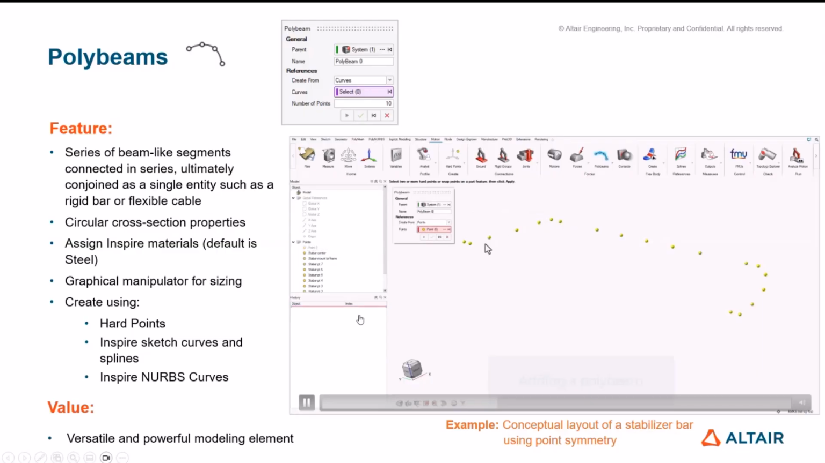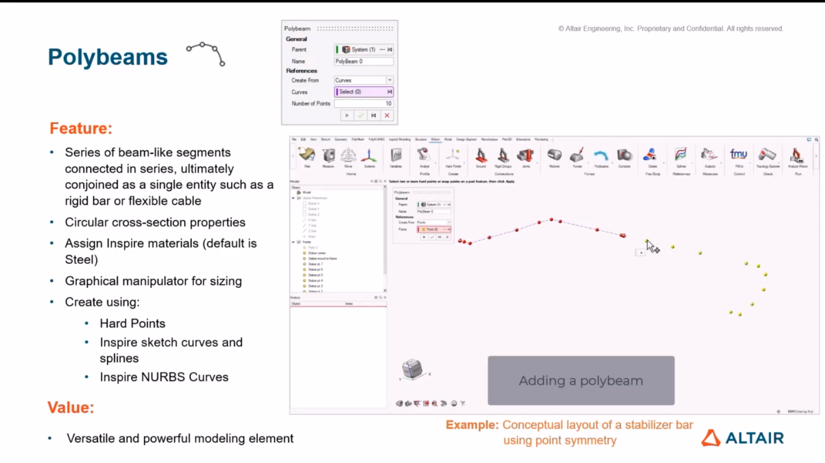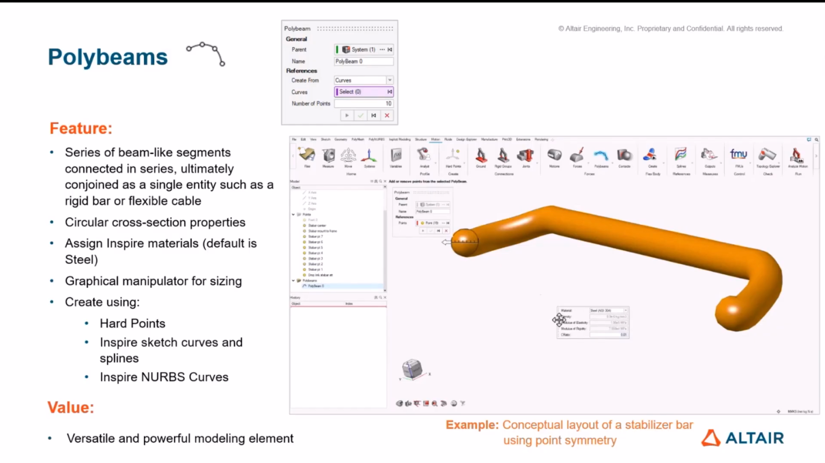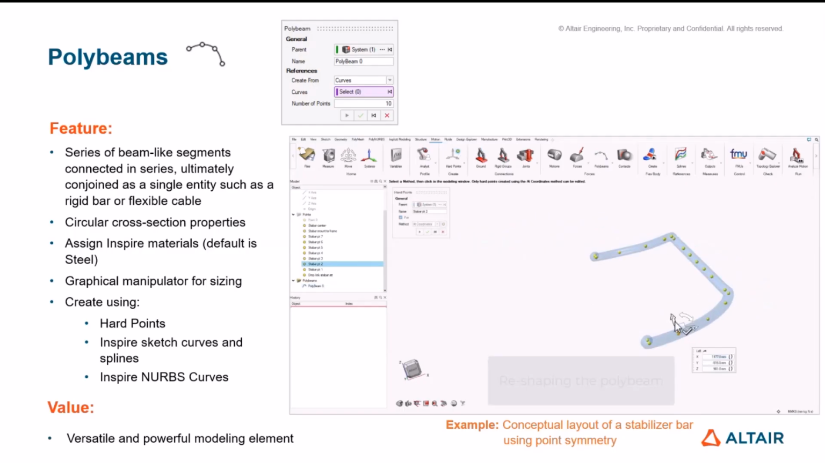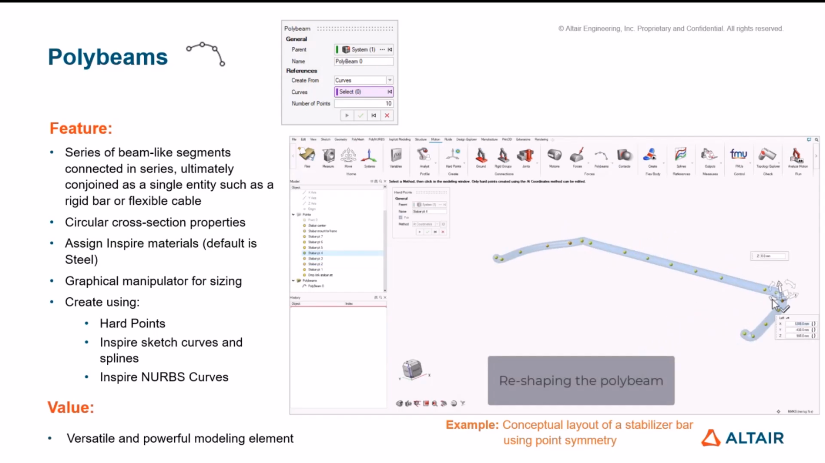And then we click the Polybeam tool and we just start clicking the points. At any time, I can control-click and deselect a point if I selected a point in the wrong order. We assign a material property by default as steel, but you can choose from the Inspire material list and set your own materials for this. And you can see at any time you drag these hard points, the Polybeam updates in real time.